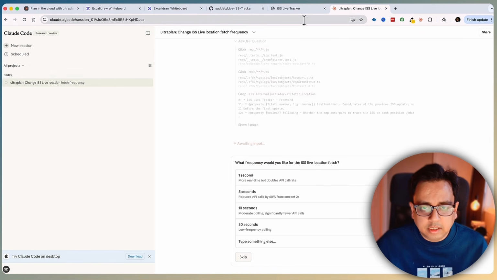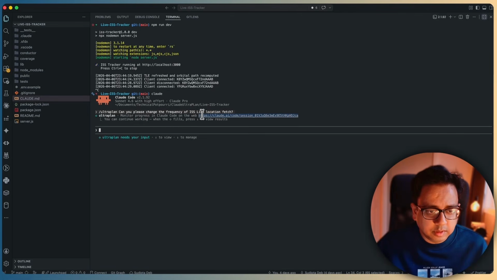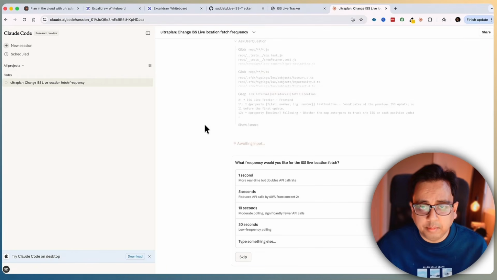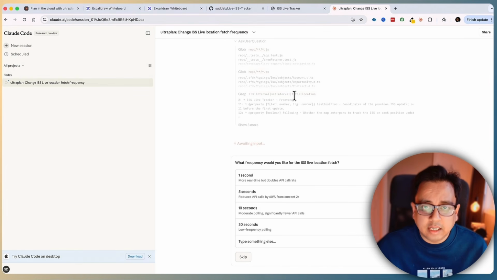Currently, the implementation is to fetch every 2 seconds, but I asked to change the frequency, but I didn't mention what the frequency is. Should I make it 10 seconds, 15 seconds, or what is the frequency that I have not provided? So Ultraplan is intelligent enough that it needs an input from me.